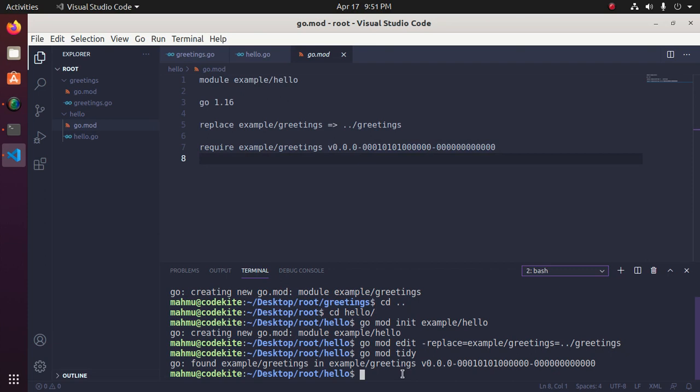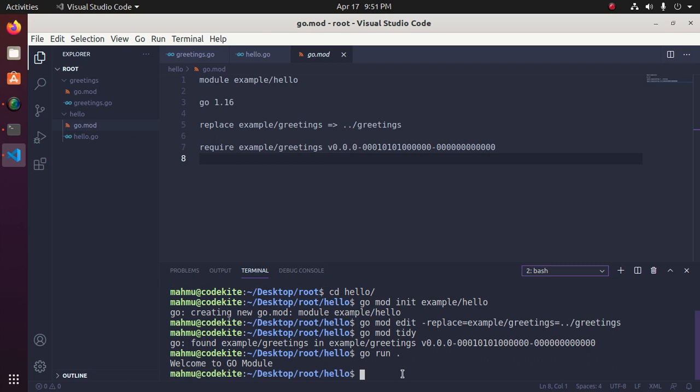Okay, now run this application with this command, go run ., and hit enter, and you will see a message: welcome to go module.